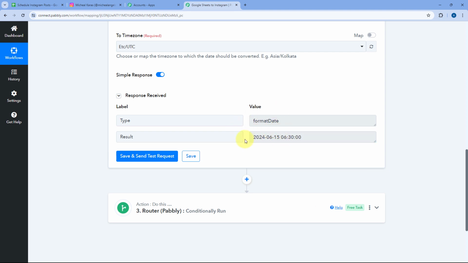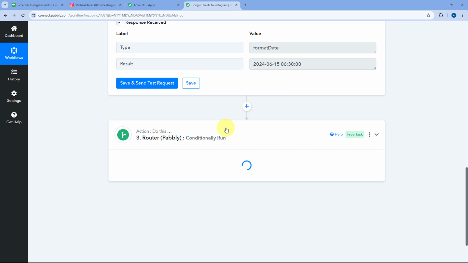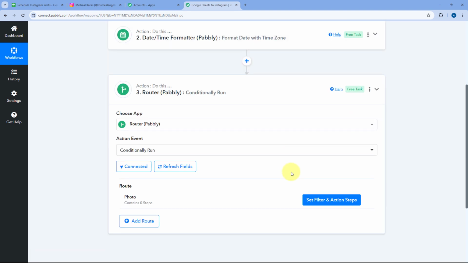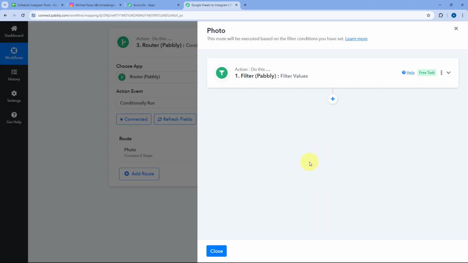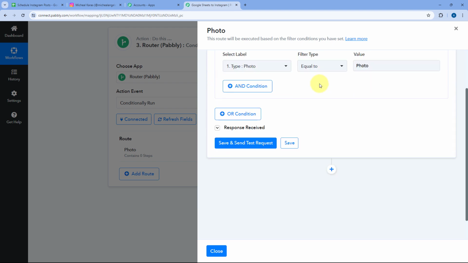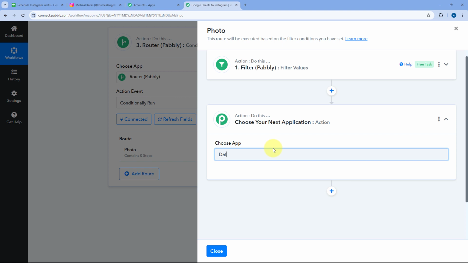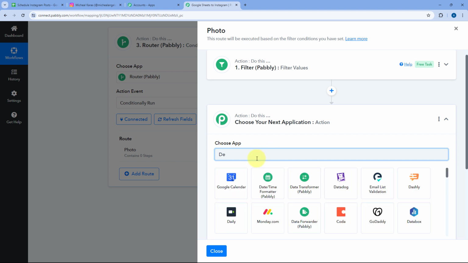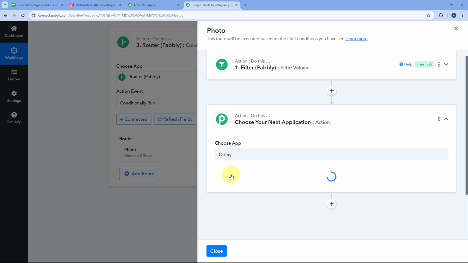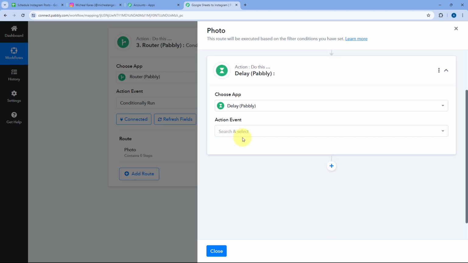Now after changing the format and the time zone, we'll go back to our router step and we will start setting up our route. So the first route was a photo. We'll just click here, and after filter, we had to add delay over here. Just click on this add action step button. And then here in choose app, let's search for delay.